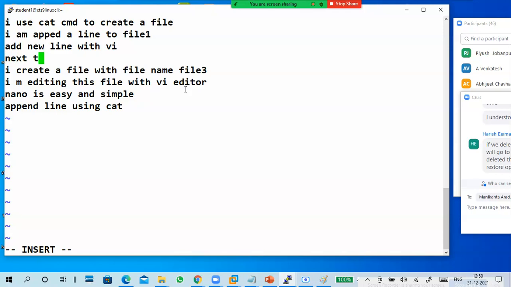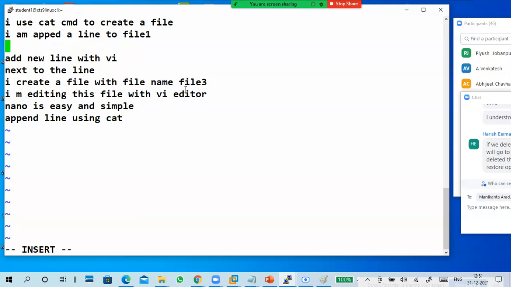Next to the line. Okay, like this. Escape. For example, my cursor is here. I'm pressing capital O, Shift O. What happened? Above the line, above the cursor line. Escape.